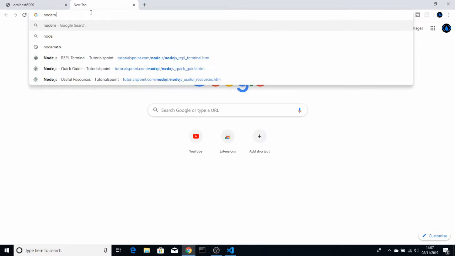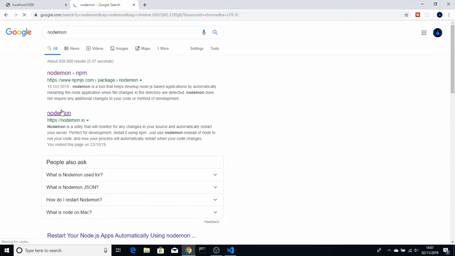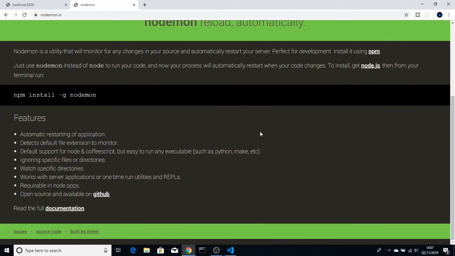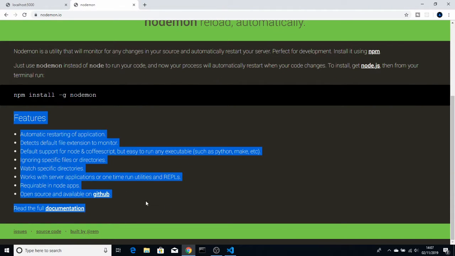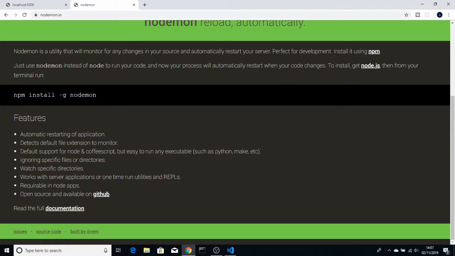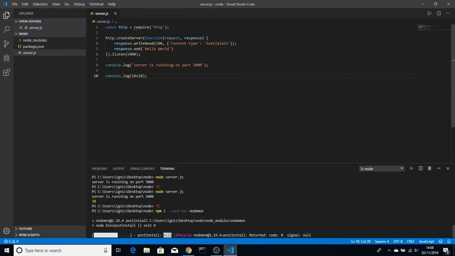Now, just come into here and see if we can find some documentation. There we go. So here's what Nodemon is. Automatic restarting of application, detects default file extensions, ignores specific files or directories, watch specific directories, and works with server applications or one-time runtime utilities, and read, evaluate, print loops.